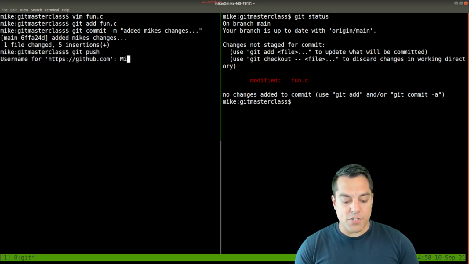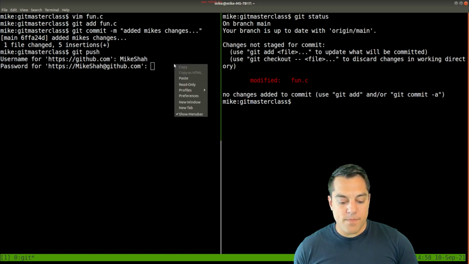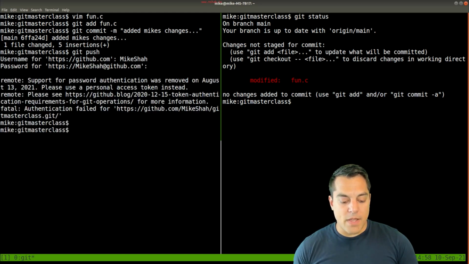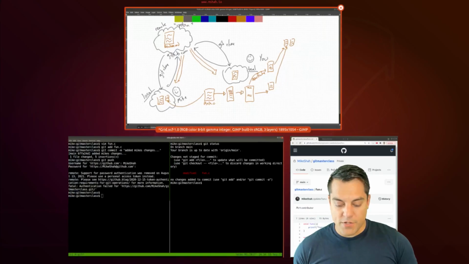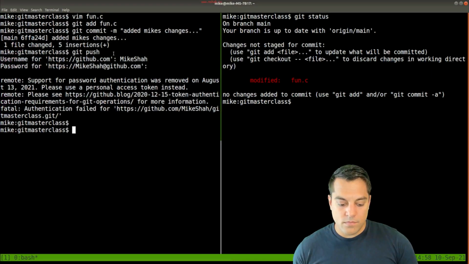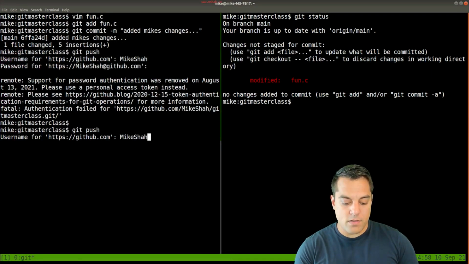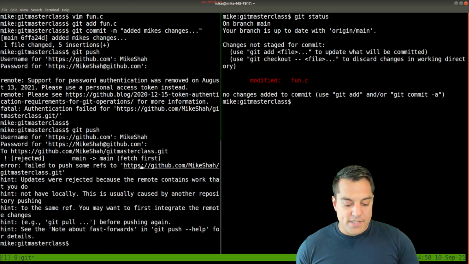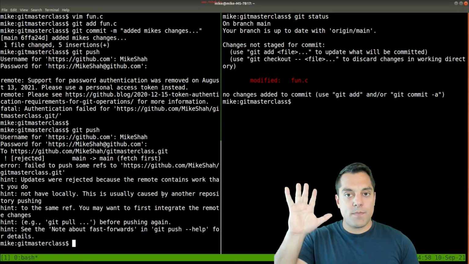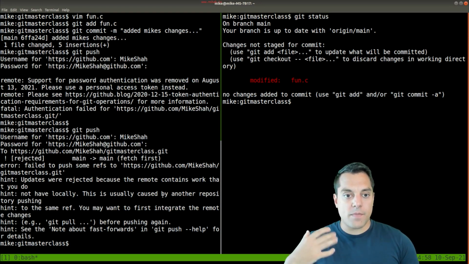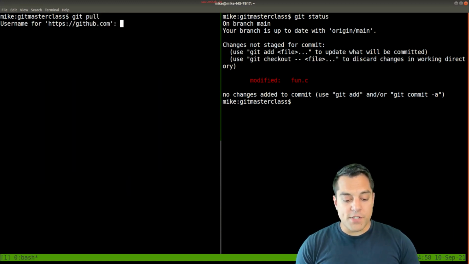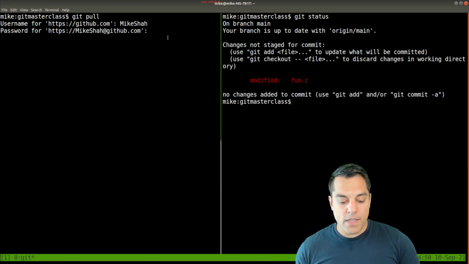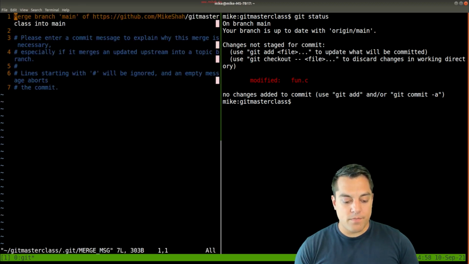And let me try to push. So I'll do my name, paste in my password. Oops, let me make sure I get my right password. Okay, so let me just push again and put in my password. And it says changes were rejected because what's upstream is different than what's on my local machine. So I need to first pull those changes in with my name and my password.